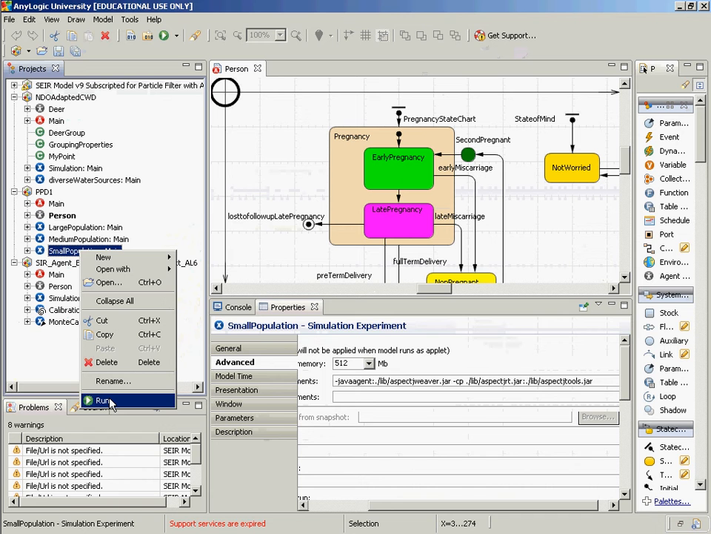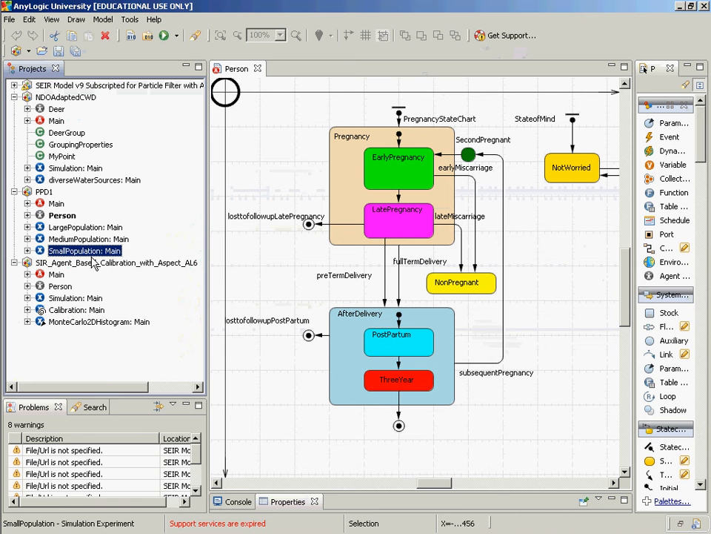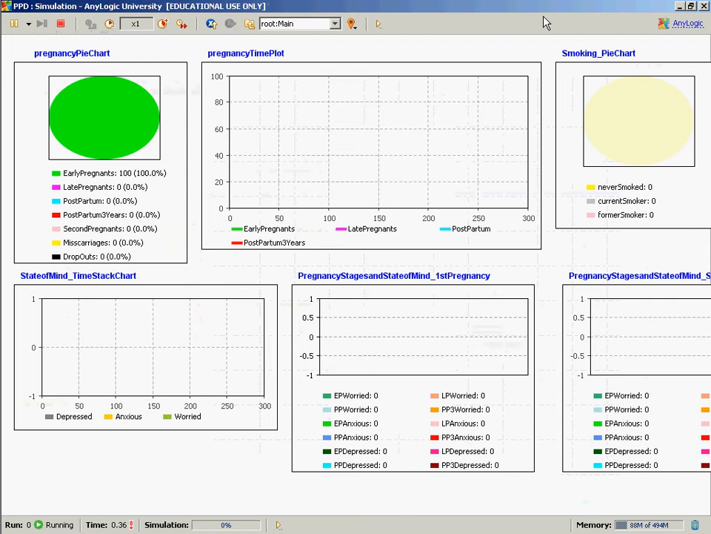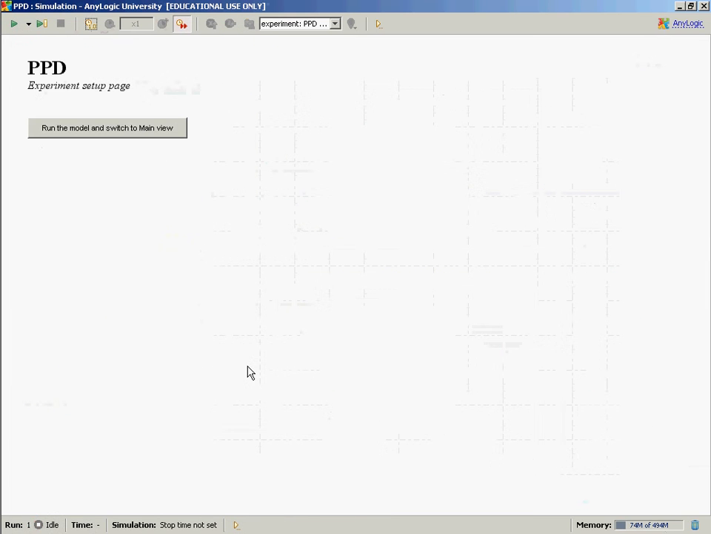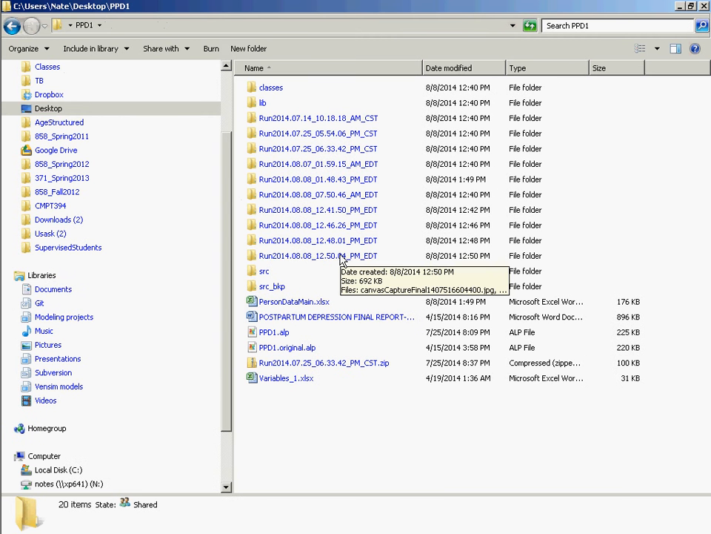And if I run it now, I'm afraid that some of the graphs will be truncated because of the setup, the size of the screen. But just quickly complete it. So this is a folder which is created.